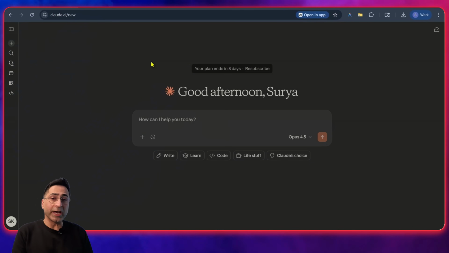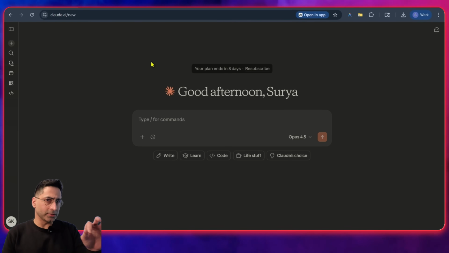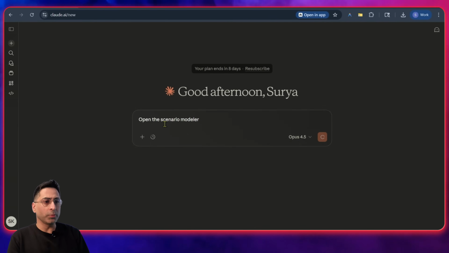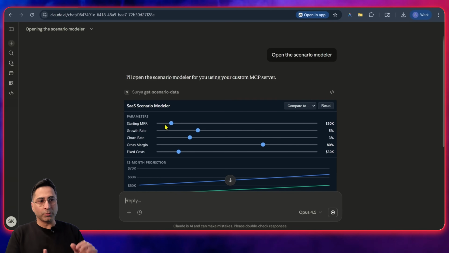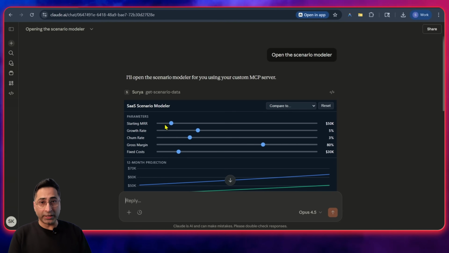All right, so now I am in my Claude.ai. This is the web version, not the desktop. And I'm going to ask a simple question, open the scenario model. Now, in this case, there is an MCP server which it is going to call, and the MCP server actually has a visualization built which directly gets displayed over here.